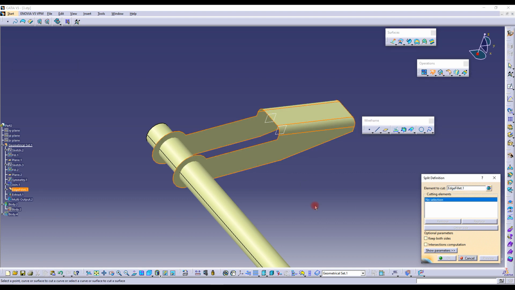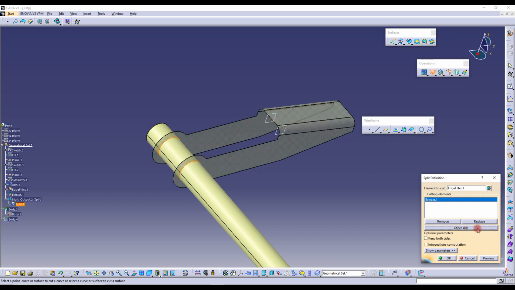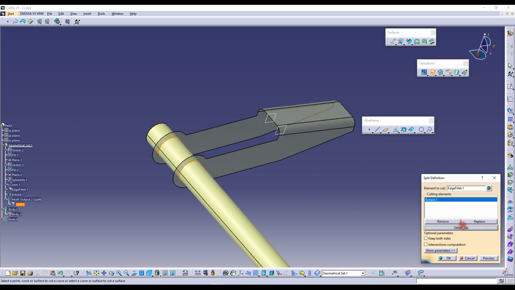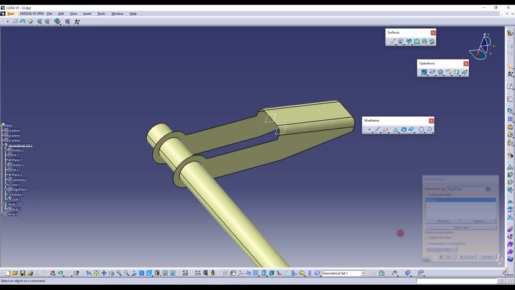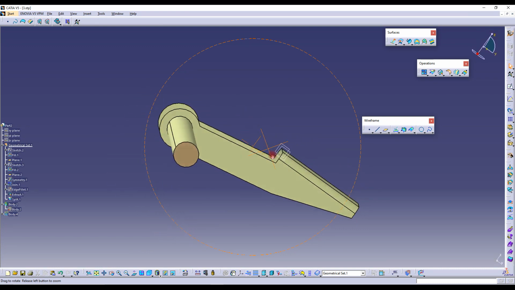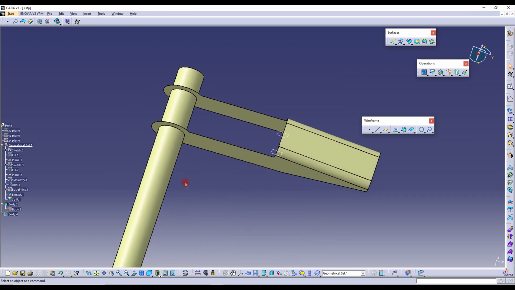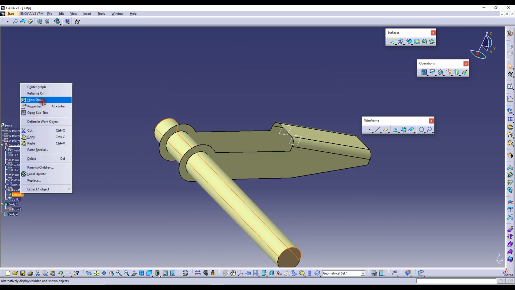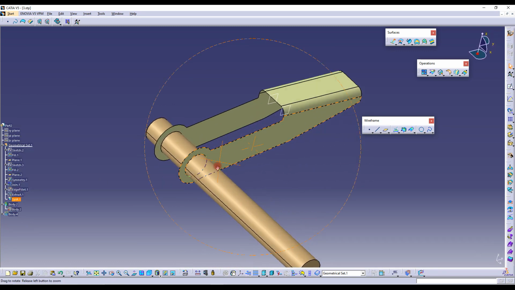Element to cut is this, cutting tool is this. So just check which side is being cut. You can toggle this using this button, other side, and press OK. So this is the surface which has been created for the bracket. Let's hide the extract because that's just the tool body.